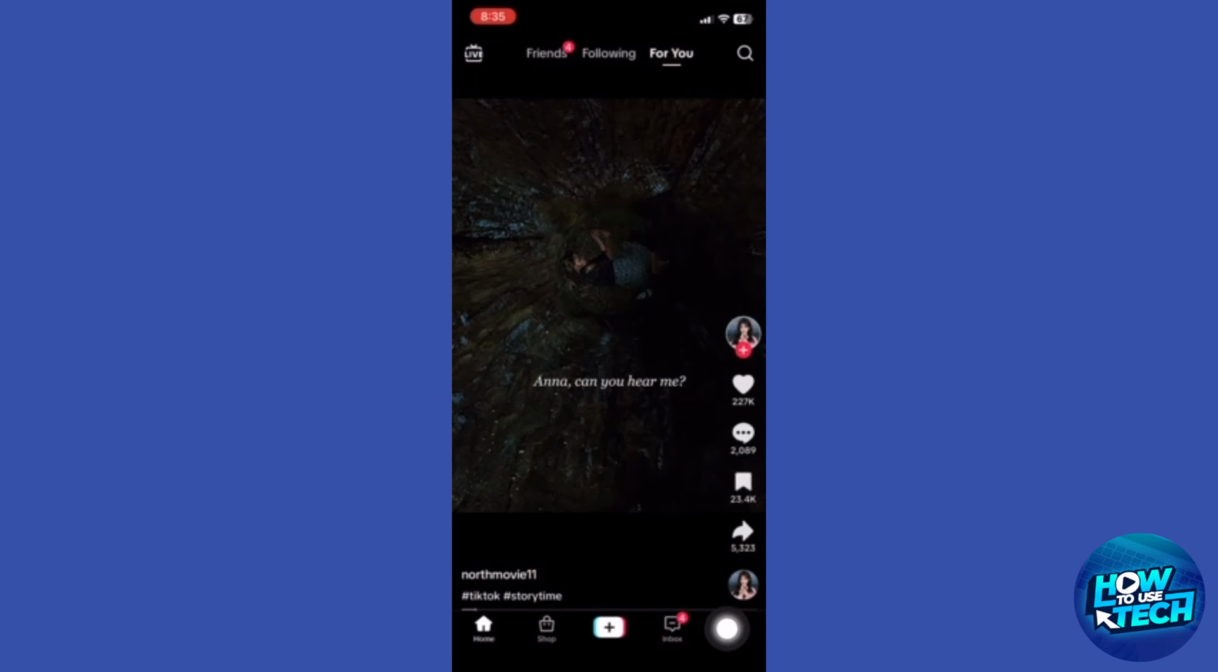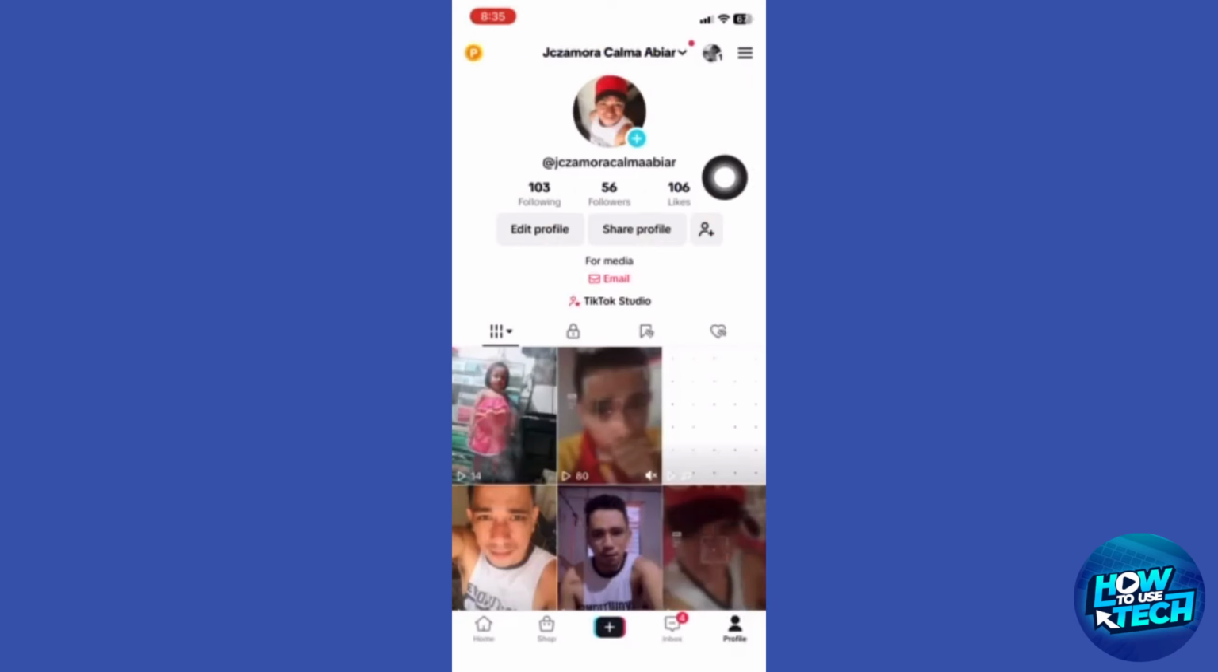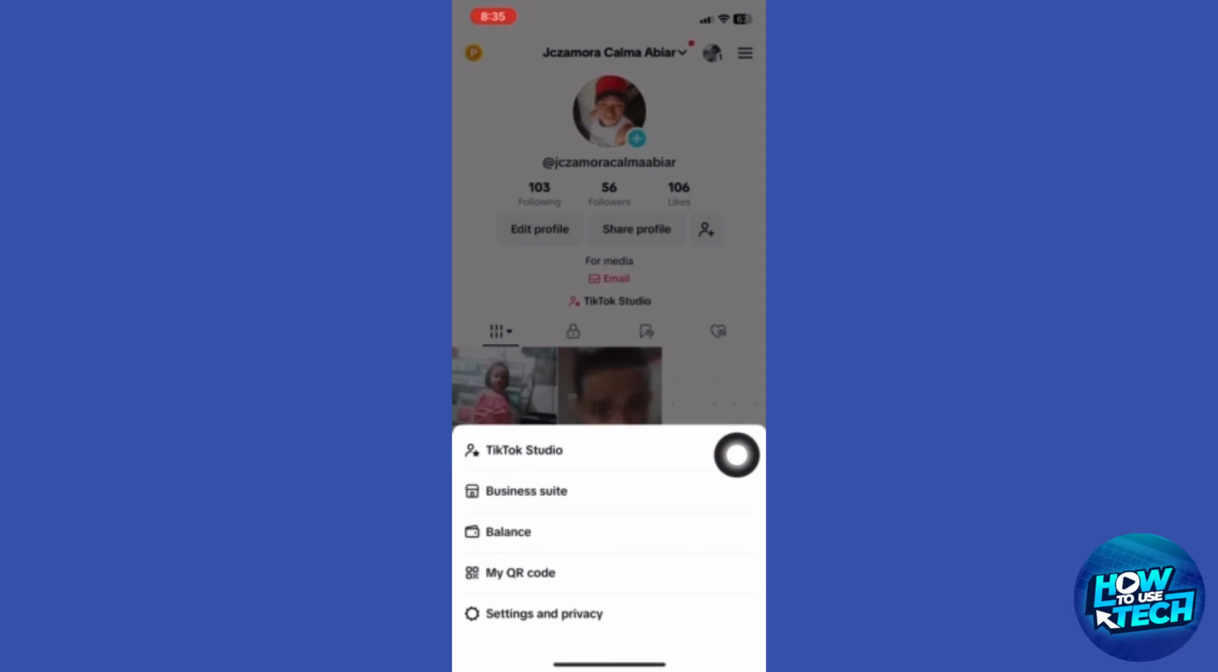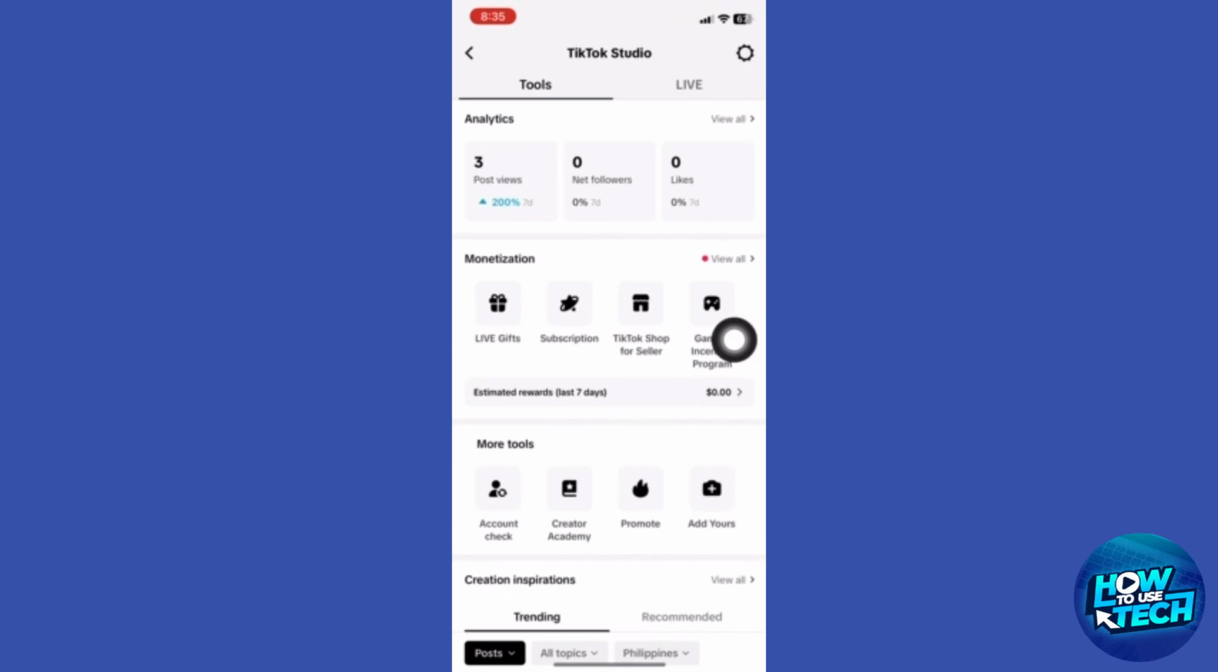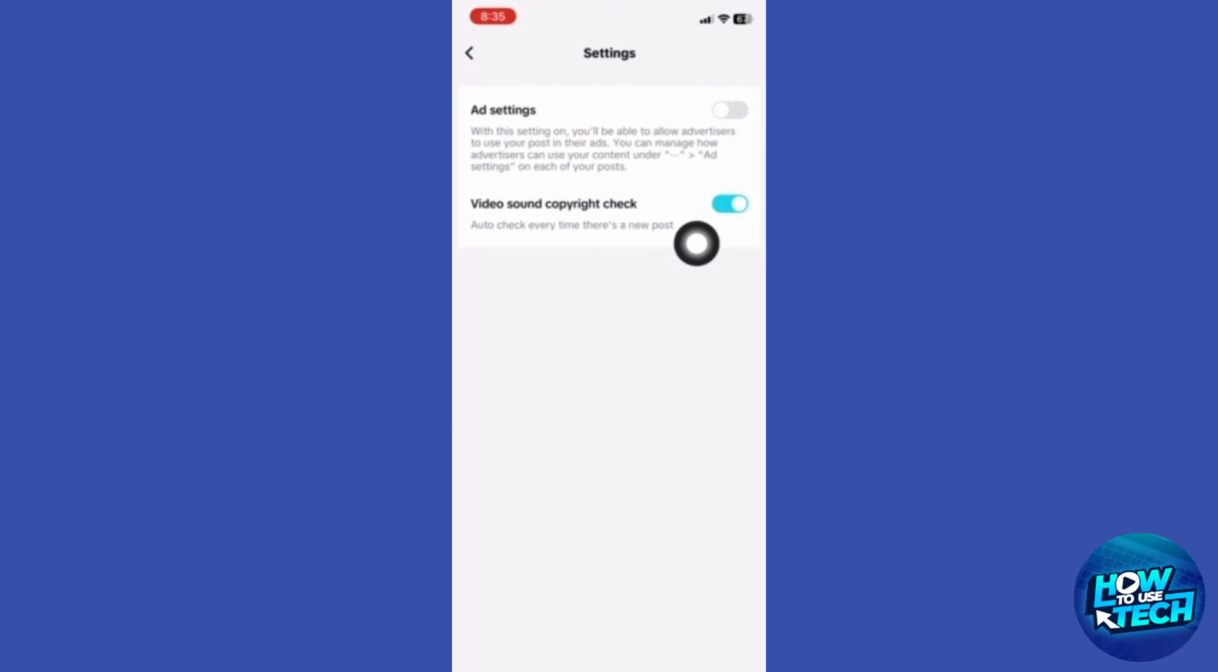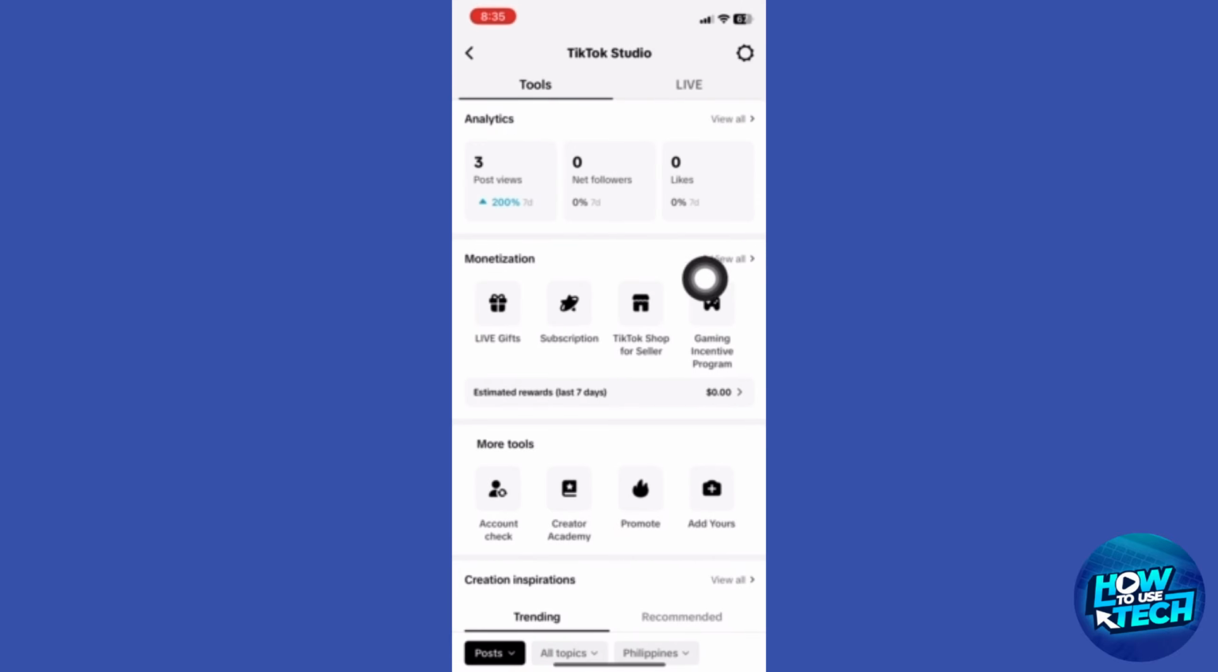Open the TikTok app and tap on your profile at the bottom right. Now, when you are ready to upload a video, before hitting post, tap the three lines in the top right corner and go to TikTok Studio. Tap the gear icon in the top right to enter settings, where you will find the option for Video Sound Copyright Check. This feature will automatically check for copyright issues with every new post, helping you avoid violations. Make sure it is toggled on.